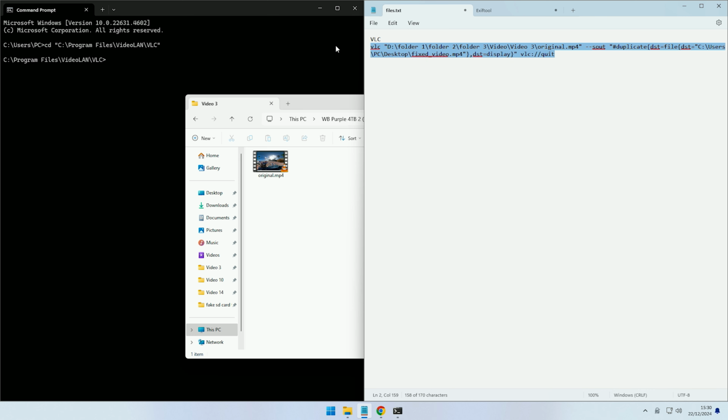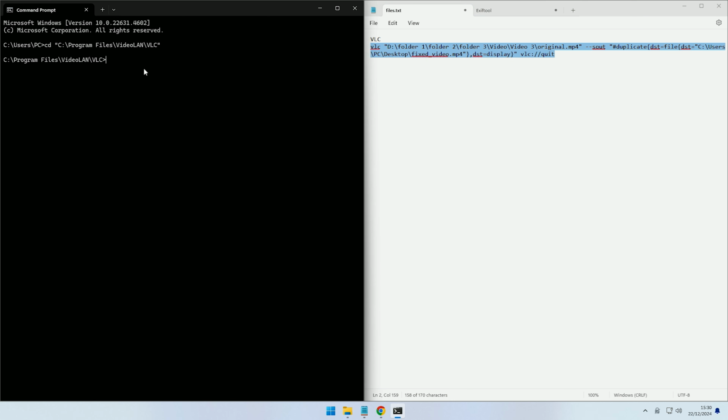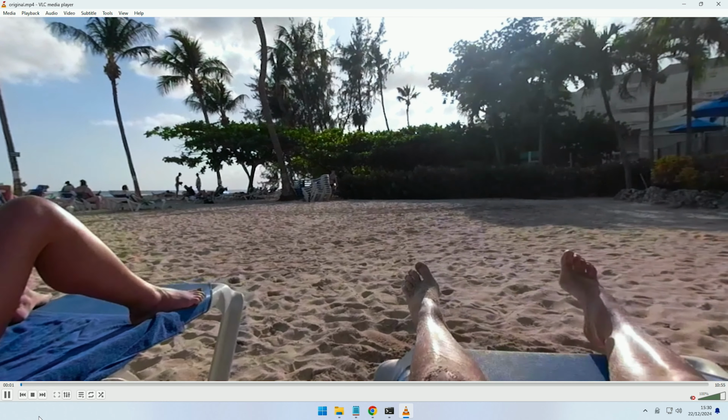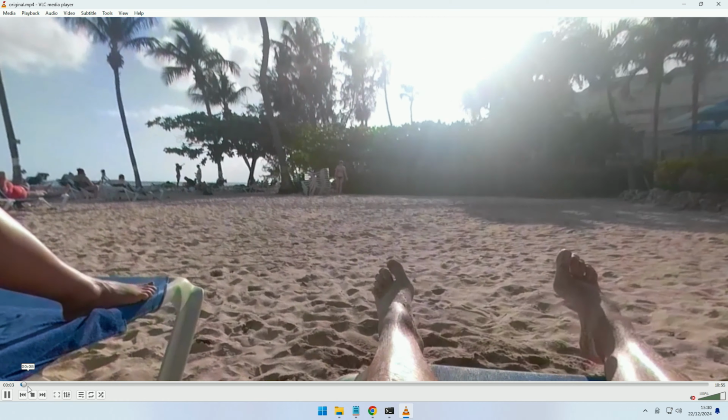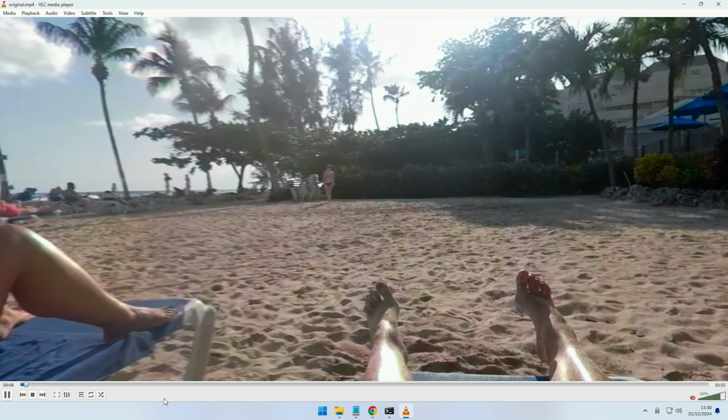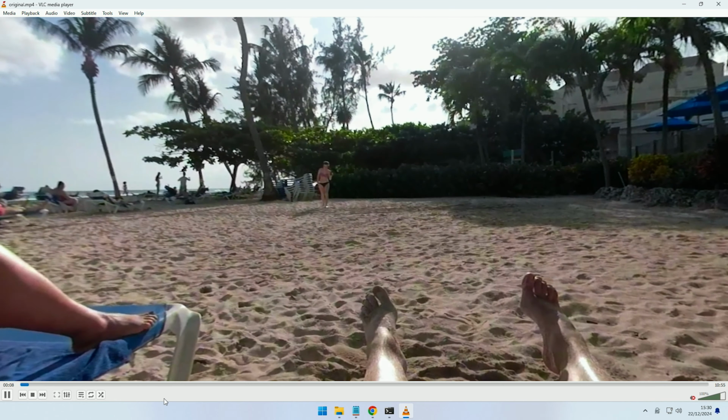So if I now copy this whole command, and then we come back over to the command prompt and we paste it in, and then we press enter, it will now open the video up, and it will now start going through and streaming out the video to a new MP4 file. So I will just let it do that, and then I will be back with you.